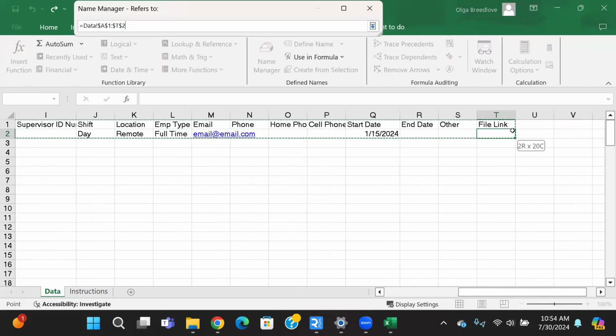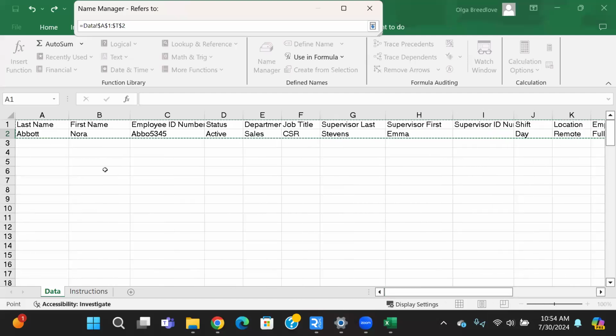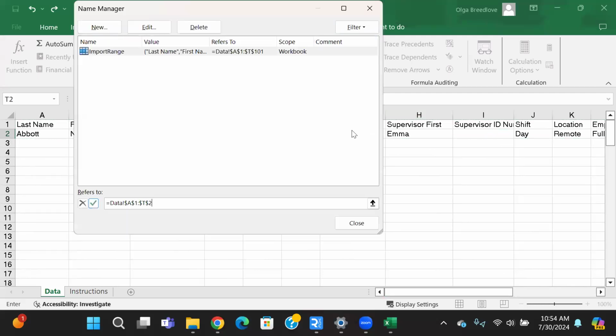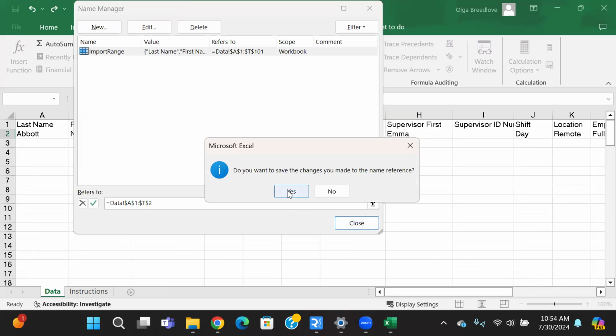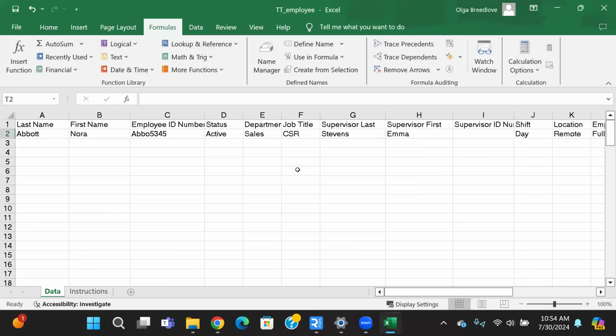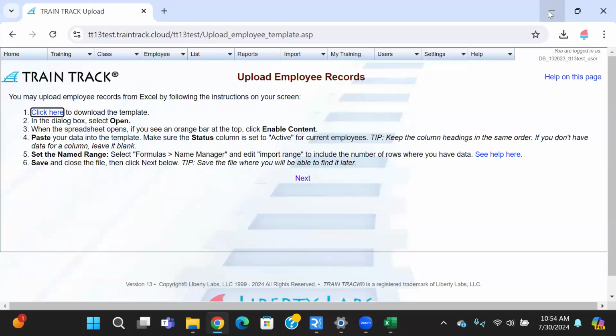So let's select all the column headers, even if there is no data in some of them. So you'll want to go all the way through column T and down as many lines as you have data on. Since we just have one employee listed here, we'll just select all the column headers and just the second line. You can then click the down arrow, close, and say yes to save the changes. Save this spreadsheet. You can now go back to TrainTrack to import this data.